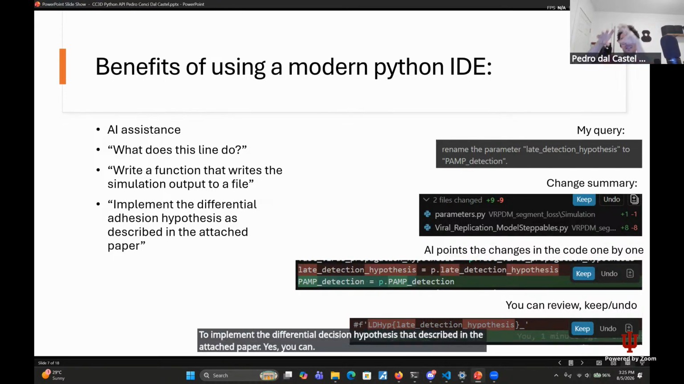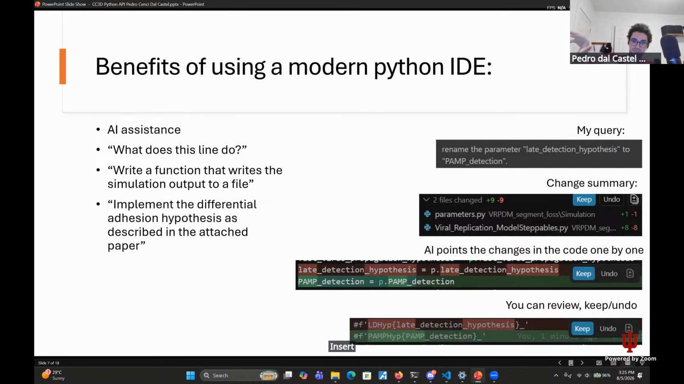Yes, you can insert a reference. This is the PDF that I'm basing my model on. Based on this PDF, can you implement this hypothesis in my model? And then it's probably going to do a more or less good job for these more sophisticated queries, but it can fulfill the goal there. So this is an example here.